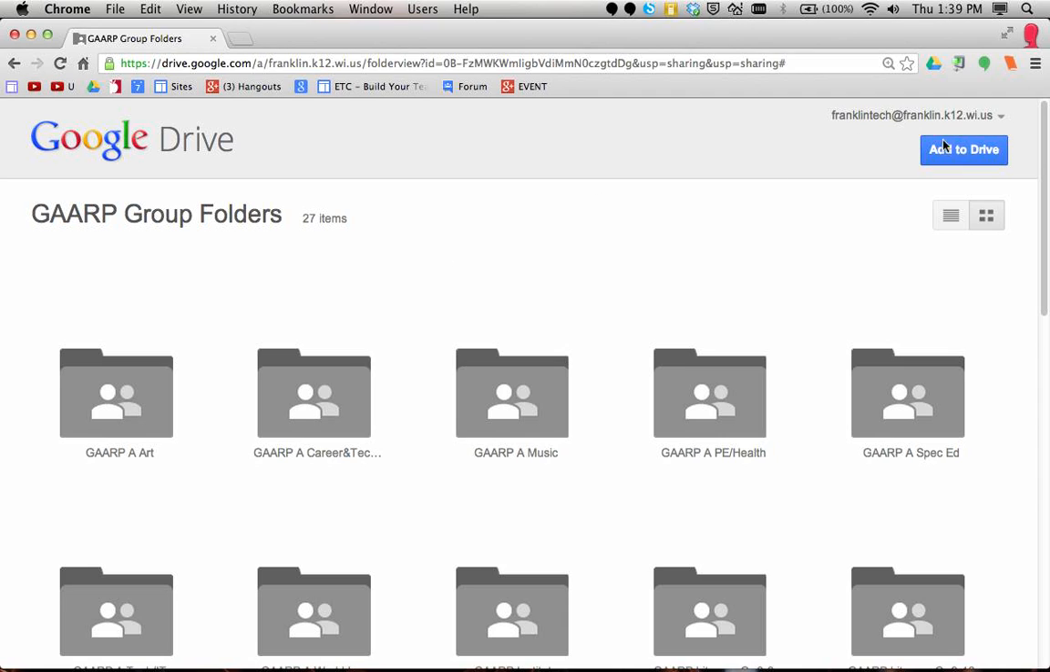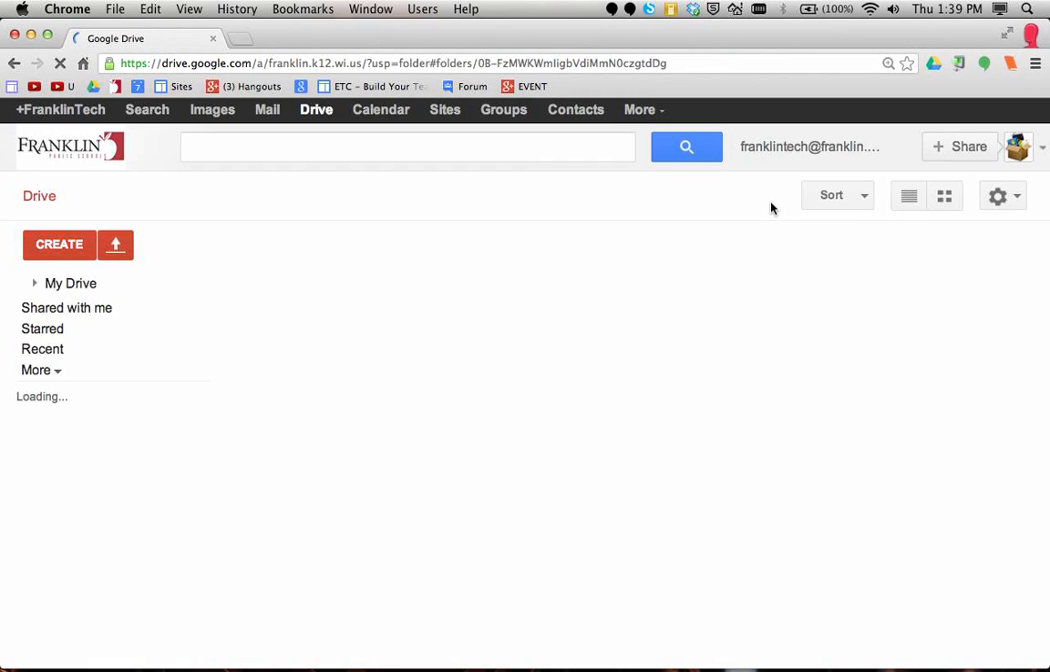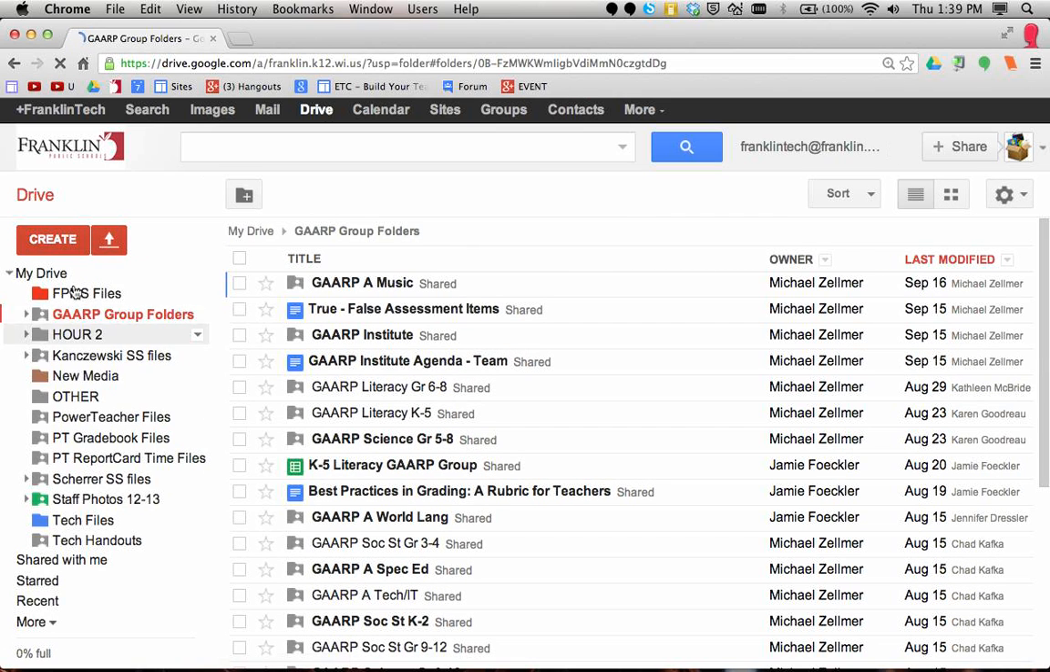Now the blue button in the top right corner is either going to say add to drive or open in drive. For those that it says add to drive, please make sure you click add to drive. You'll get a yellow message that says GAARP group folders has been added to my drive. And for everyone now, it should say open in drive. Go ahead and click open in drive. That little step just makes it so now GAARP group folders is over here under my drive in everyone's individual account.